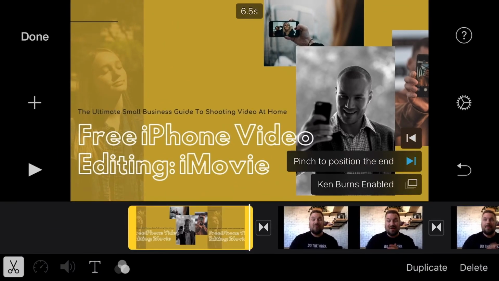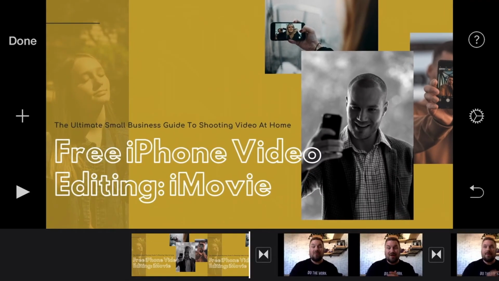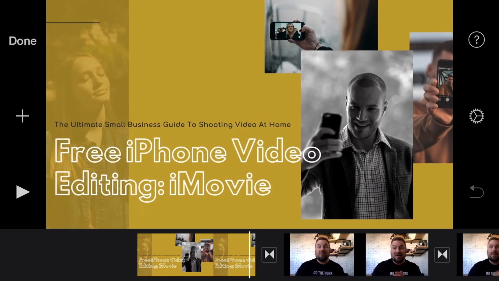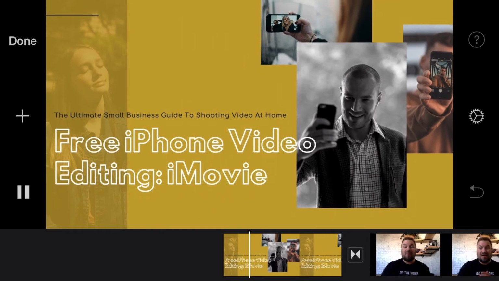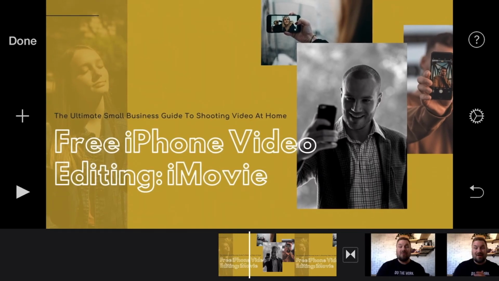Just like so. So now my photo is in there, and iMovie automatically sets it to where it will have this transition on it, where it'll slightly move your picture. Personally, I'm not a fan. I just want my picture there.